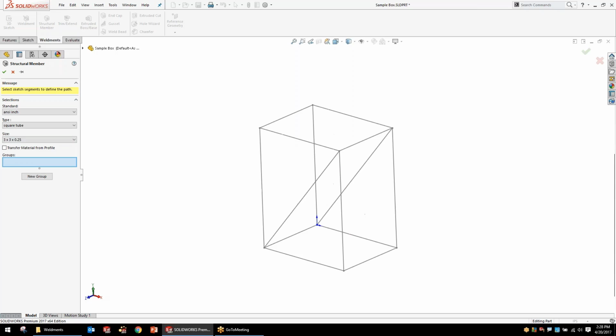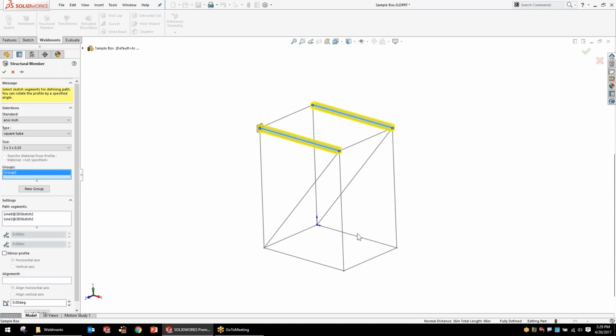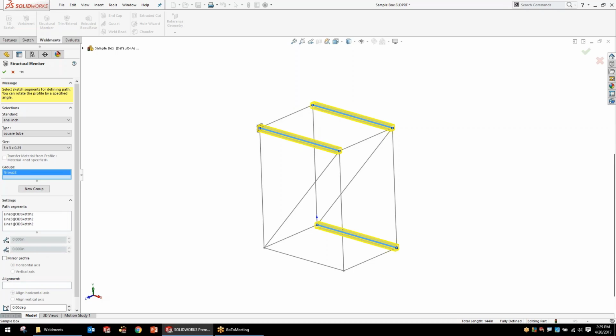So here, groups is the important part of this. You don't want to use multiple structural member features. You want to use multiple groups in the same feature. And groups can either be within the same plane, or it can be any lines that are going to be parallel. But I can't do coplanar and parallel, so I can't select that line even though I'm trying. To do that, I'm going to have to come in and do a new group.